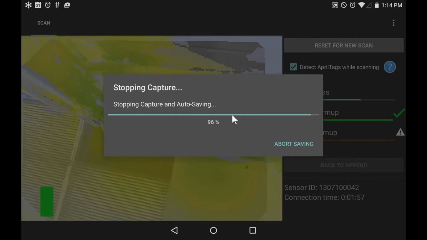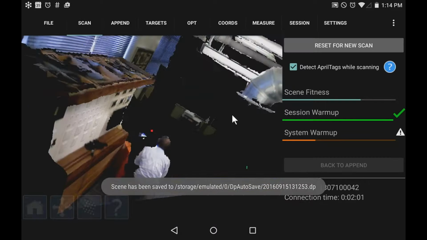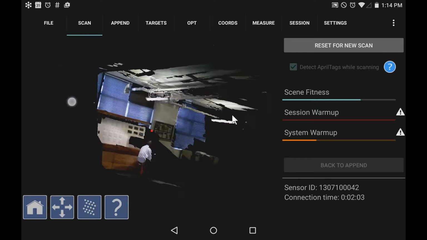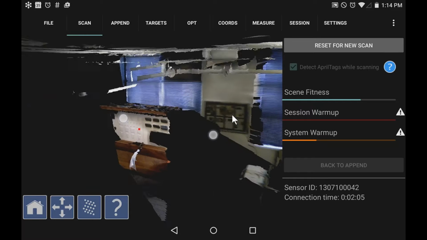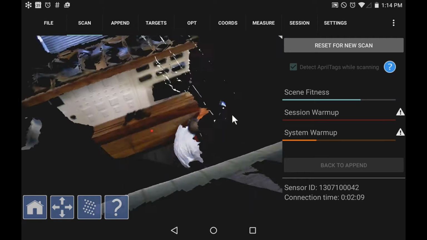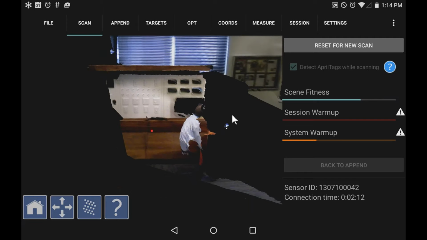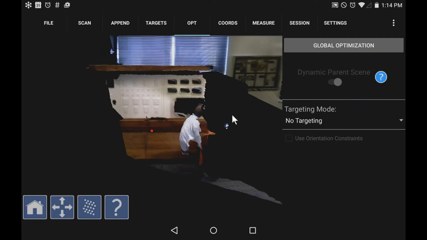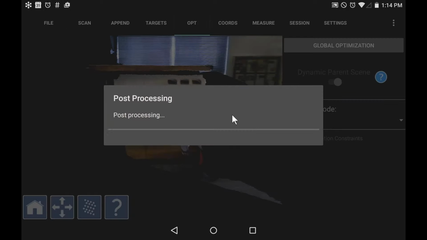And the first thing the software does is it makes a backup copy of the data, so we can always recover to this point. And we have a quick look, and we can see that we've captured some pretty good data. And then the next thing I'm going to do is run an optimization routine.